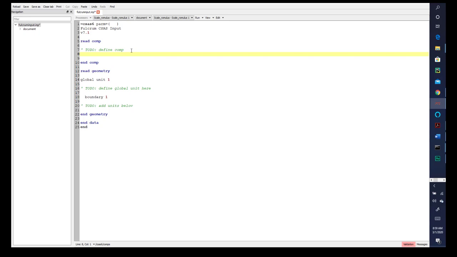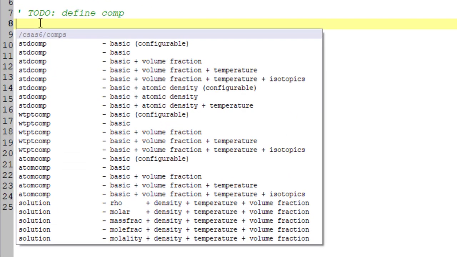So again, Control-Space is going to be your friend. Control-Space inside any of these cards, or even outside the cards if you want to add a new card. So we're going to put our cursor inside the read comp card and put some compositions inside. I'm going to hit Control-Space, and inside there it gives me the library of different compositions that I can use. Anytime it says configurable, you're going to know that you have a graphical user interface that's going to pop up for you, and that can help you out through the process.